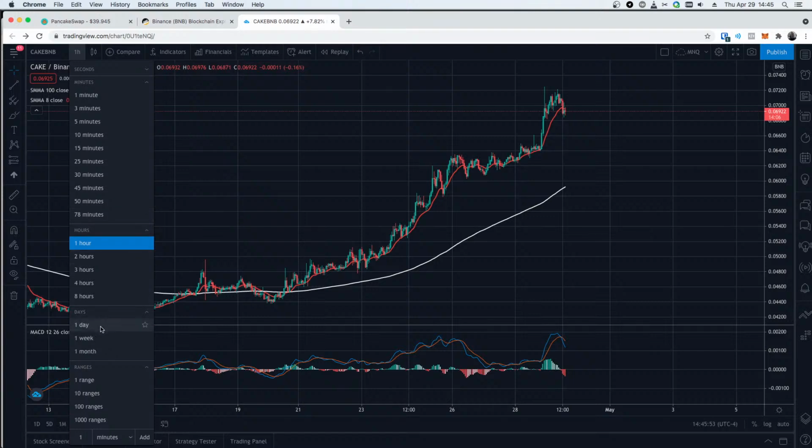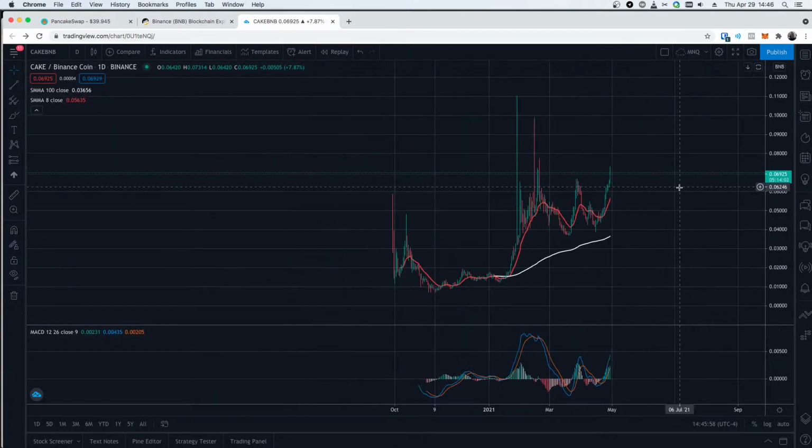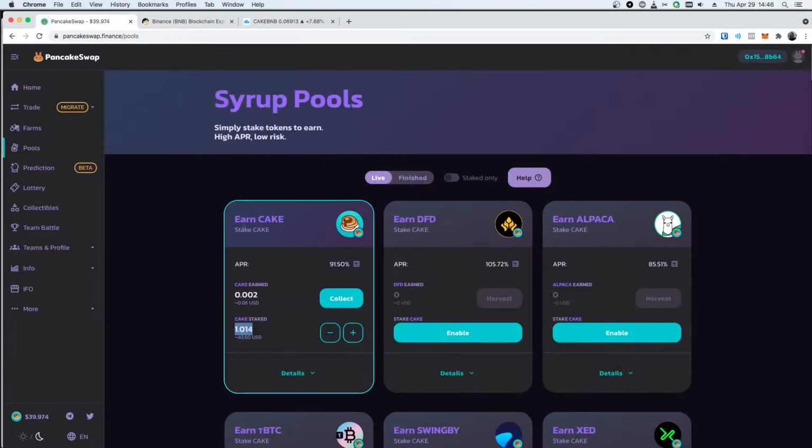But again, if we pull out to the 1 day, it's just been blazing up. We don't have that many days to look back on for this, folks. We are definitely in uncharted waters and still in price discovery mode for sure. All right, so let's go in and make a trade or make a stake.